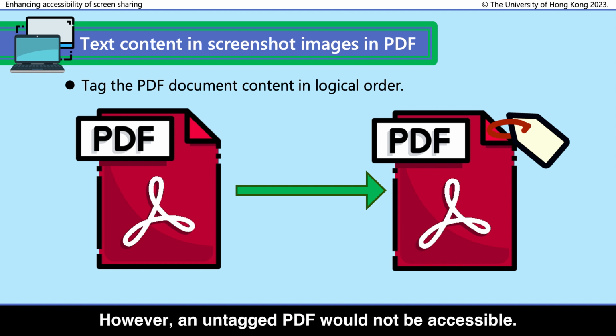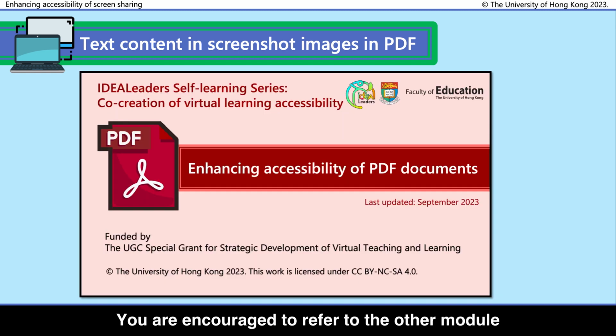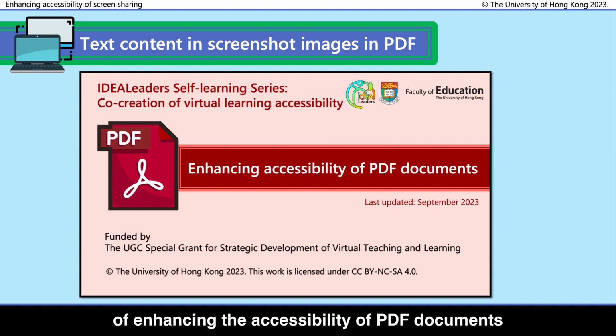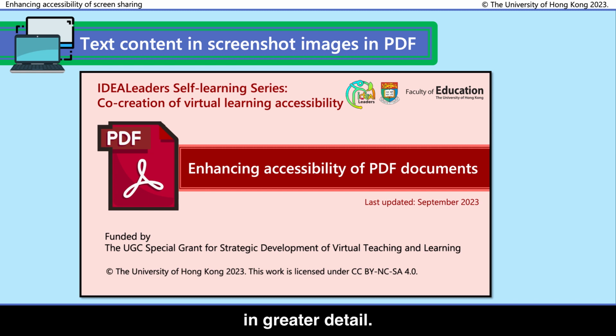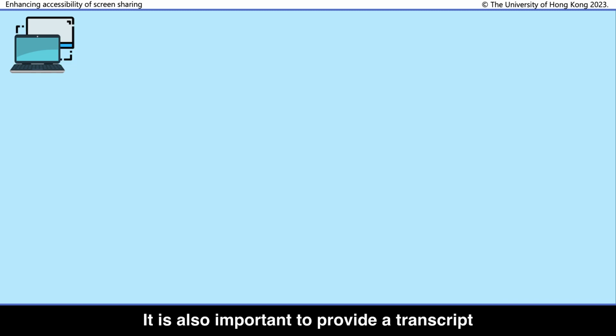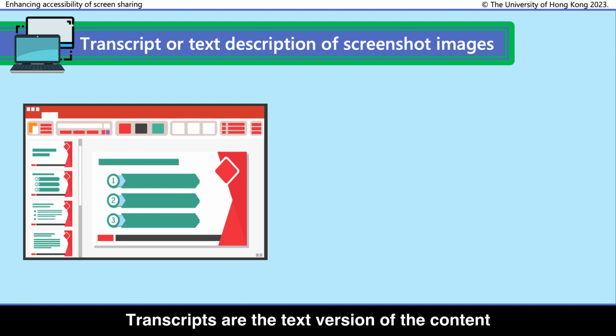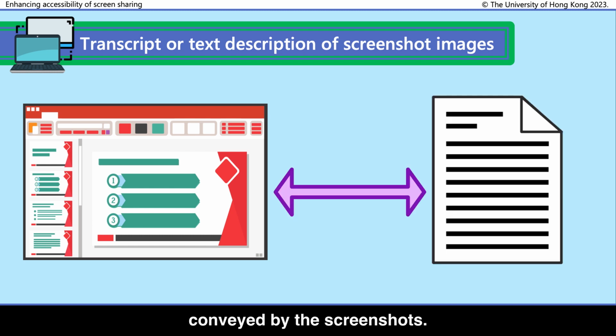However, an untagged PDF would not be accessible. You are encouraged to refer to the other module on the suggested practices of enhancing the accessibility of PDF documents in greater detail. It is also important to provide a transcript or text description of the essential content conveyed by the screenshots. Transcripts are the text version of the content conveyed by the screenshots.